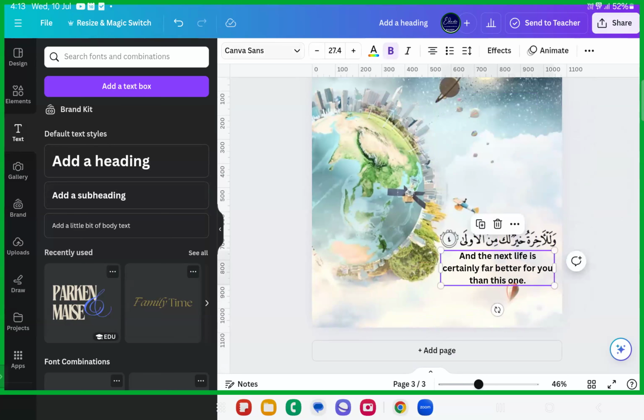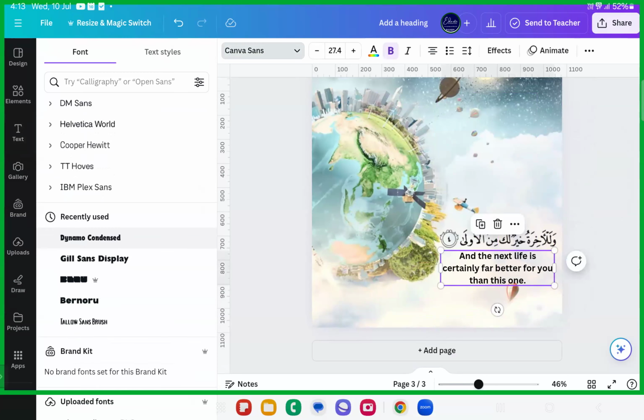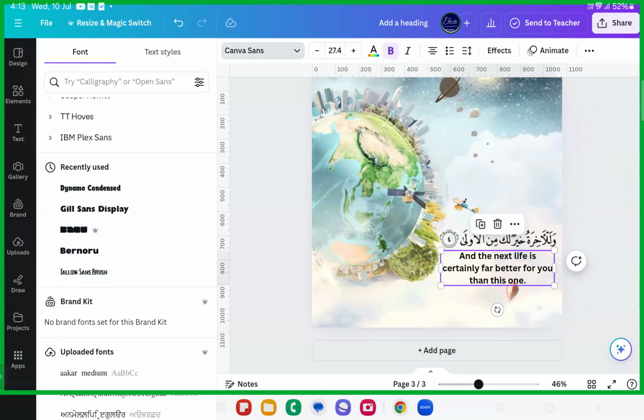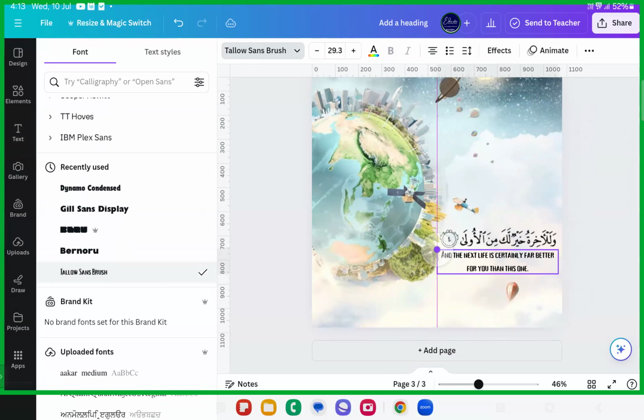So we'll just click on this. Fonts, we'll just change the fonts to excellent ones, right? And the next life is far better for you than this one. See, font, what did we just change? We just changed this font style, and then we'll do something here.